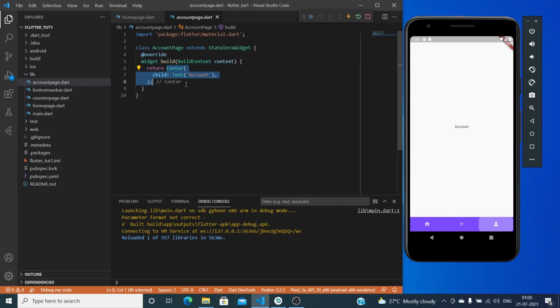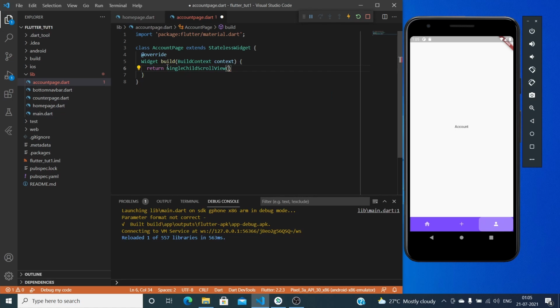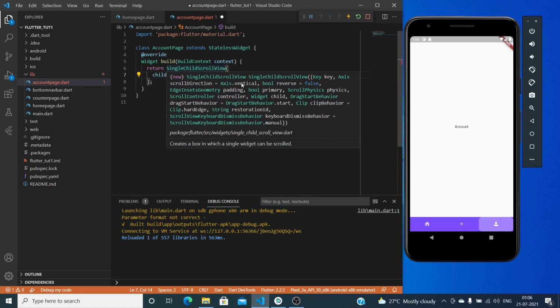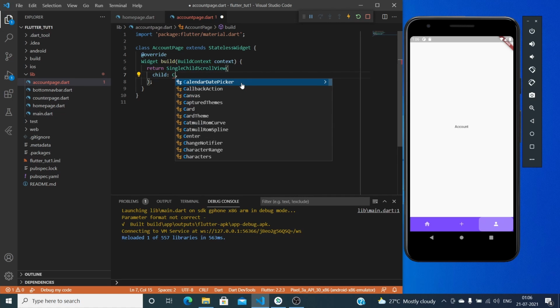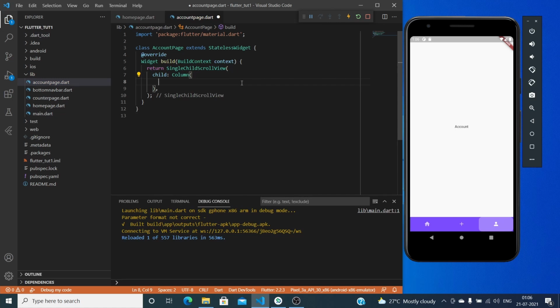So here, now instead of center, let me have single child scroll view. And it will have just a single child because it's a single child scroll view. Now I can have a column, right? And what does column have? Multiple children, and children are basically a list of widgets, right?